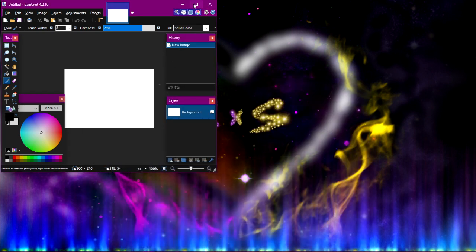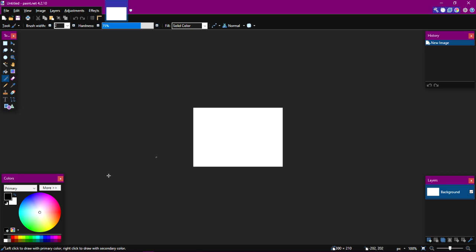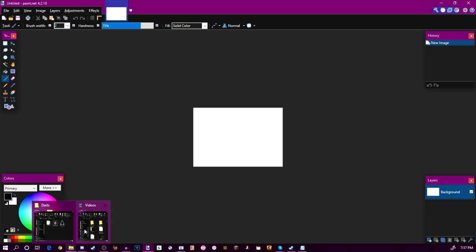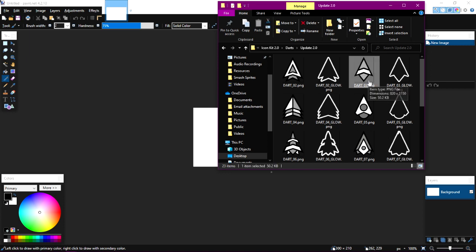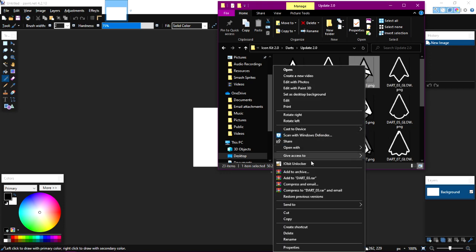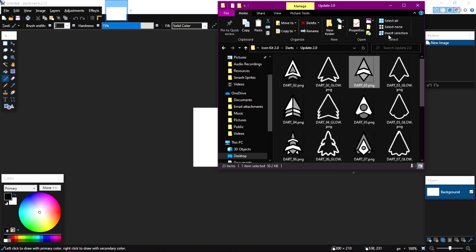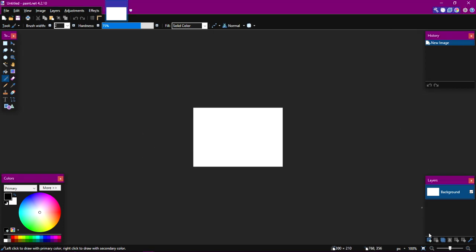So now you can just full screen this, and now you're gonna want to pull up your darts, your icon kit full of all the images or icons that you have for reference. I'm gonna go to the update 2.0. This is a custom one. This is not made by me. I just put a bunch of other icon kits together, and I'm gonna grab the dart that I'm gonna modify, which is dart 03. So I'm gonna copy this, minimize this. We won't need it anymore.